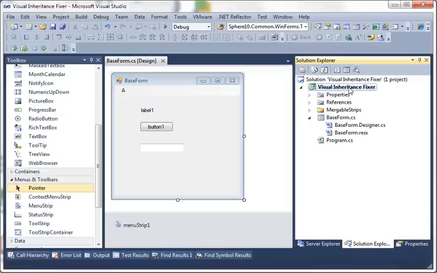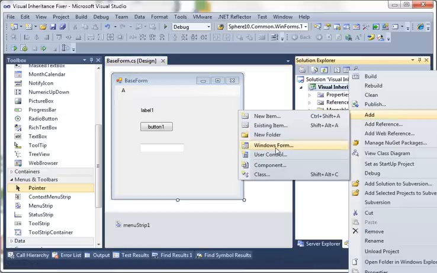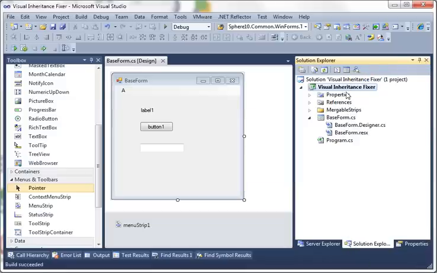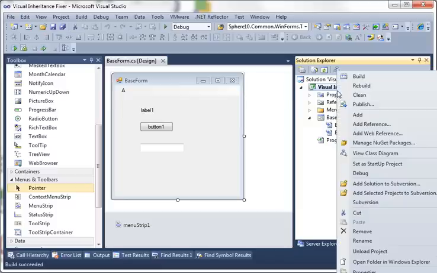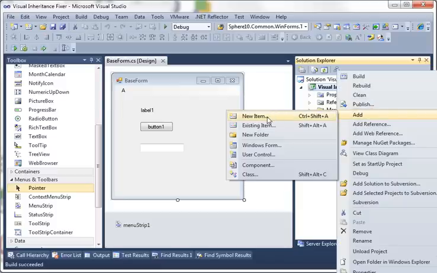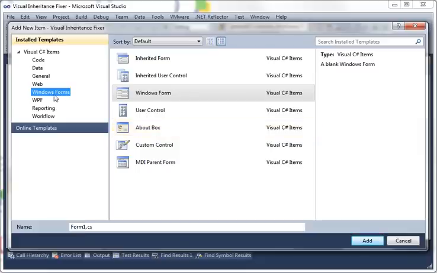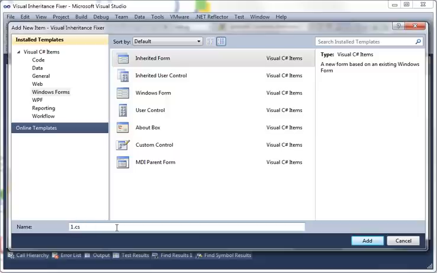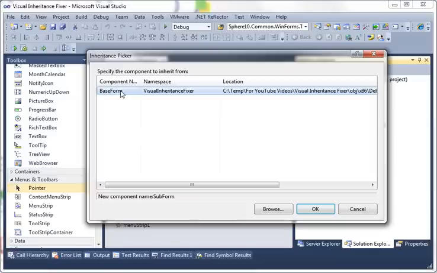Now what we'll do is create a subform which inherits from the base form. First we need to build the solution so that the designer is aware of our base form. Then we add a new Windows Forms inherited form here. We'll just type in subform. We'll choose base form for the base class.